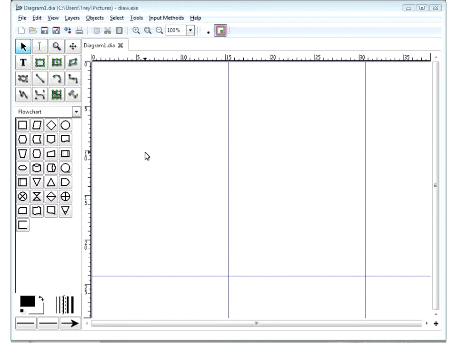Alright, the first step, of course, is to download and install it. This is easy enough. I've sent out a link. If not, you can just search for DIA. It's on SourceForge. It's available for Linux, Windows, and Mac, so everybody should be able to use it.